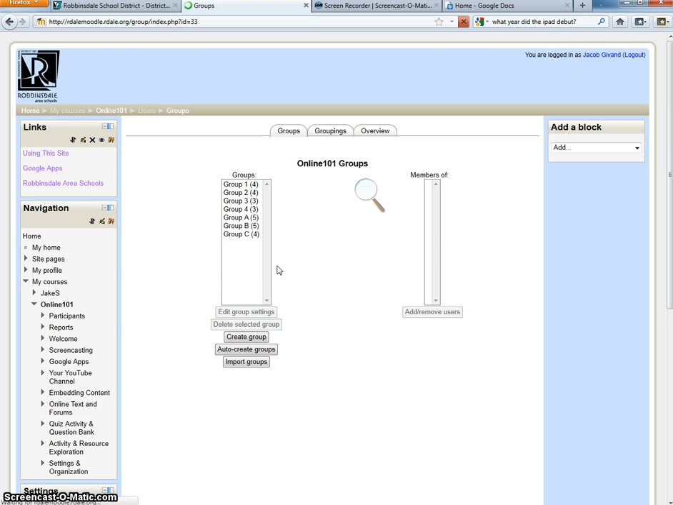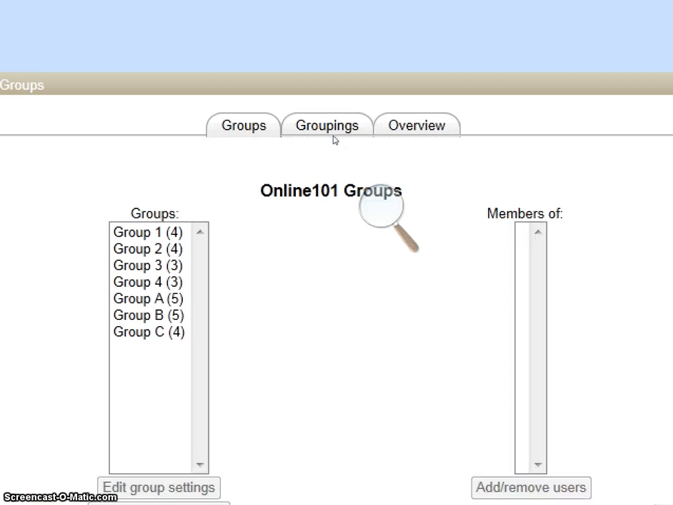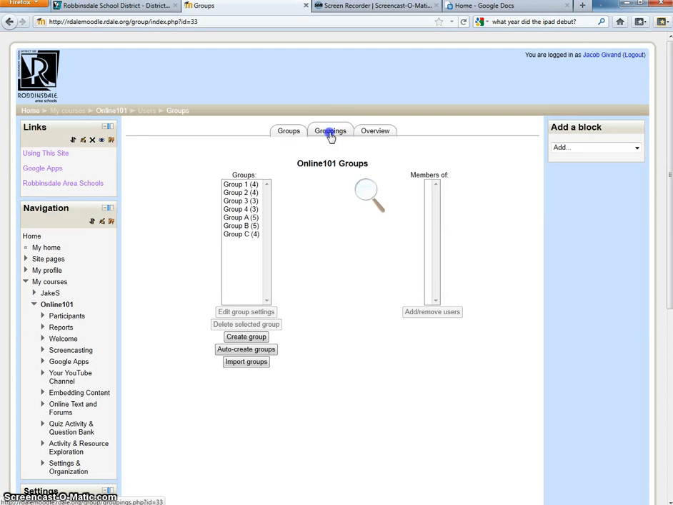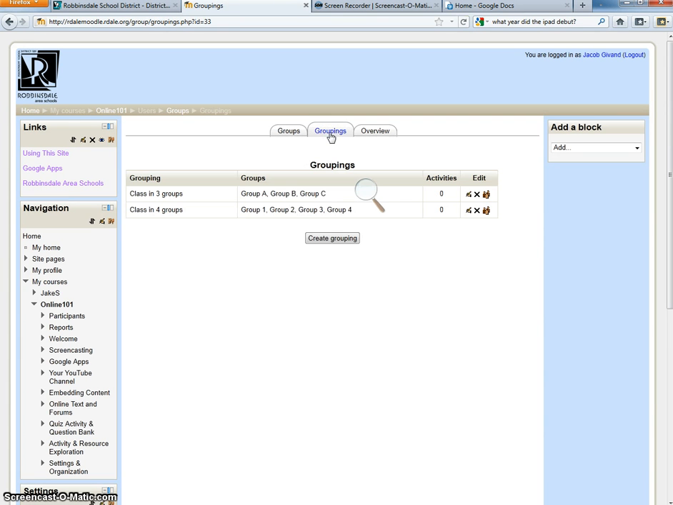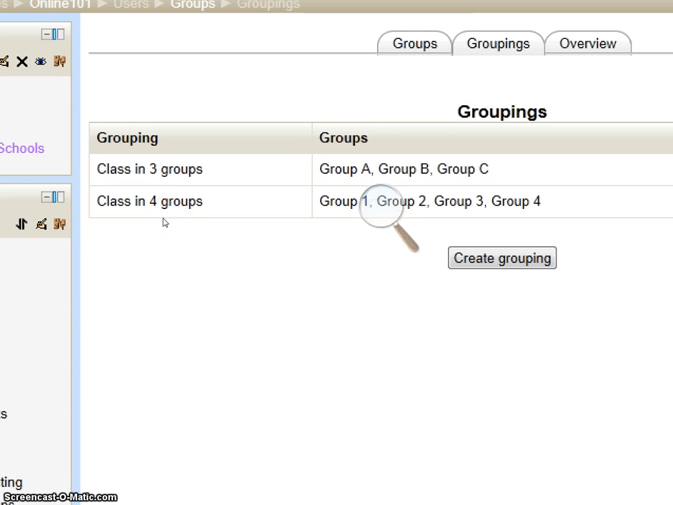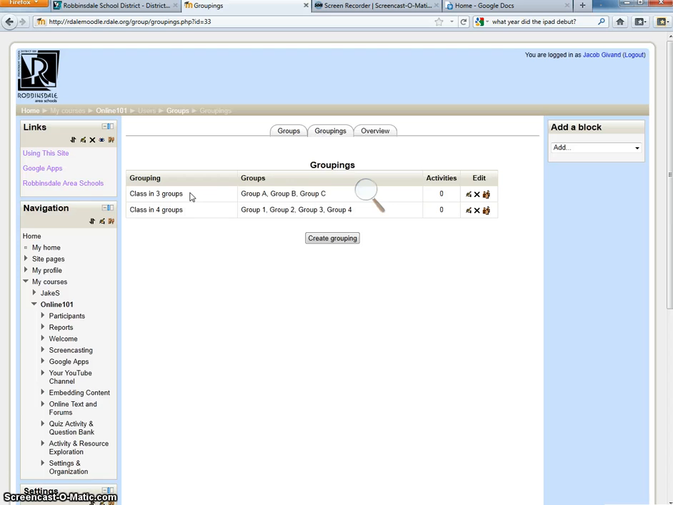And I can create a lot of different groups in my class. In fact, if I go up here to where it says groupings, it will show me the different groupings I've created. And there's one that I created earlier. That's the class in 4 groups. The one we just created was class in 3 groups. So let's see where this would be put into play.